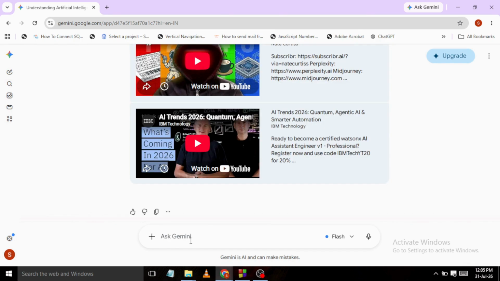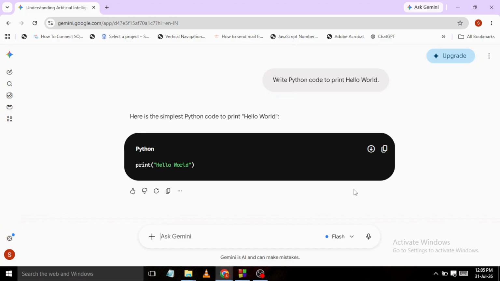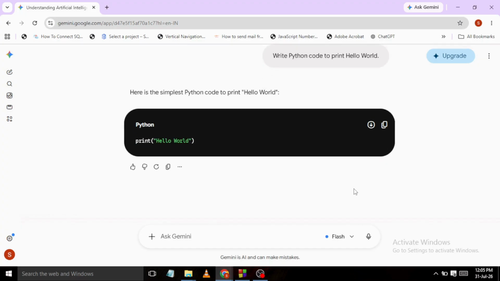Now let's generate some programming code. Type the prompt. Write Python code to print Hello World. Press enter. Gemini writes the code instantly. You can also ask, explain every line of this code. This is very helpful for beginners who are learning programming. If your code contains an error, simply paste it into Gemini and ask it to find and fix the mistake.